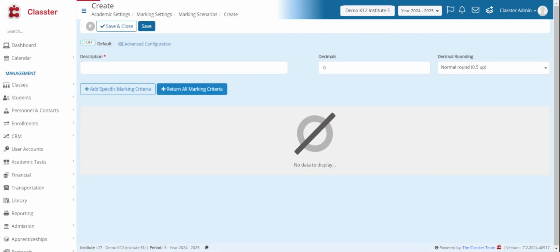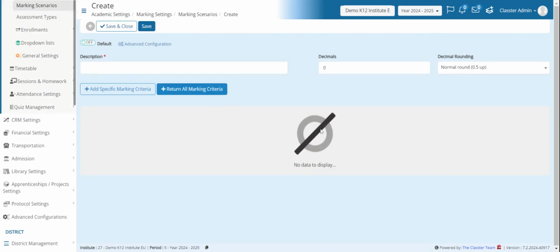Let's create a new numeric marking scenario. Add the description for this scenario, whatever you want to. Let's add test scenario. The default switch is used to make the new marking scenario the default scenario.